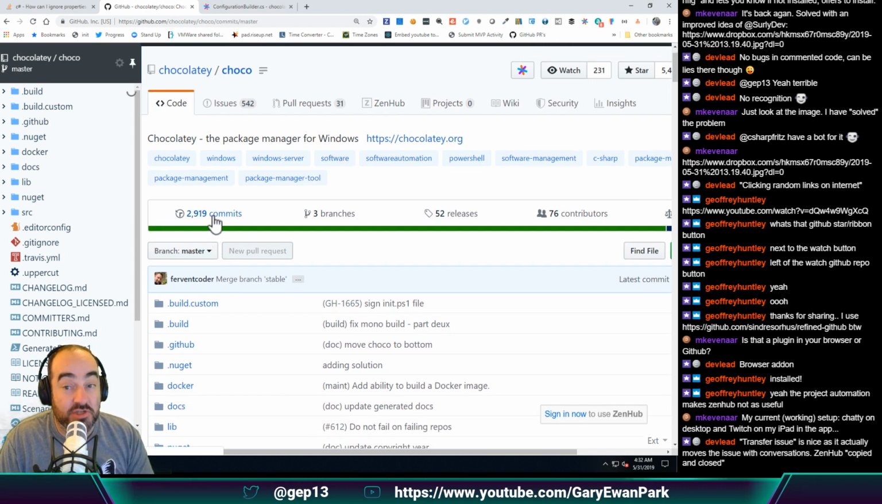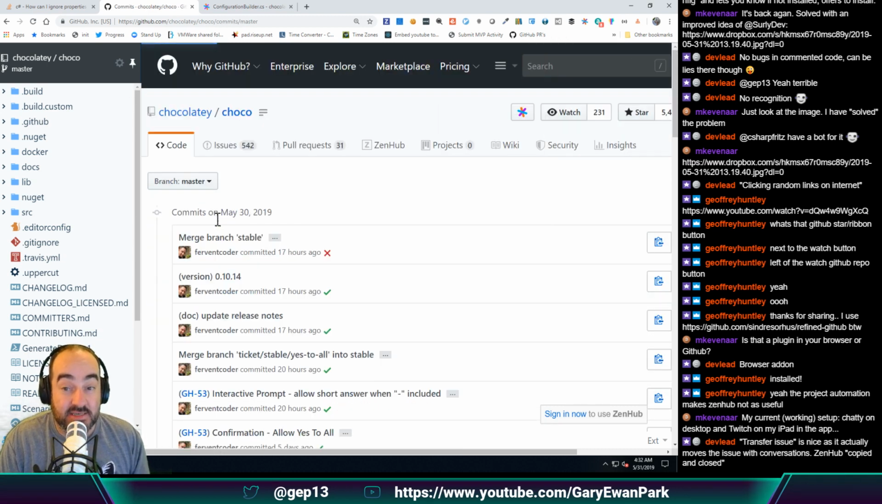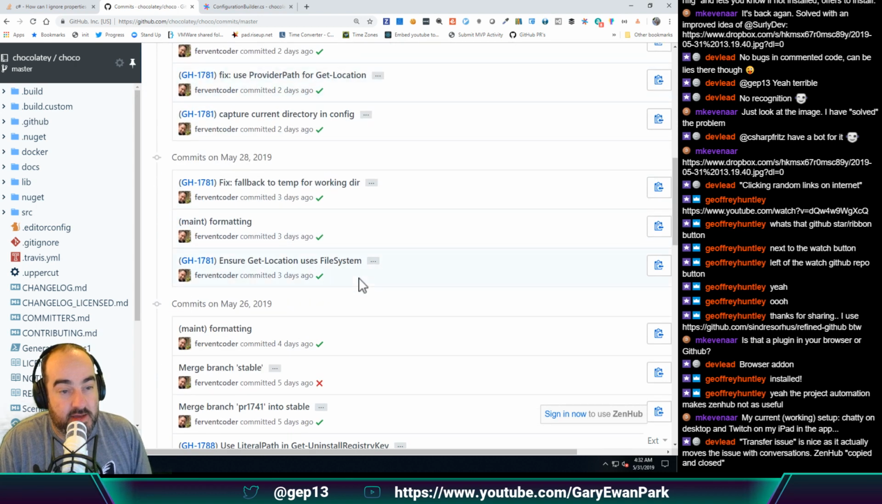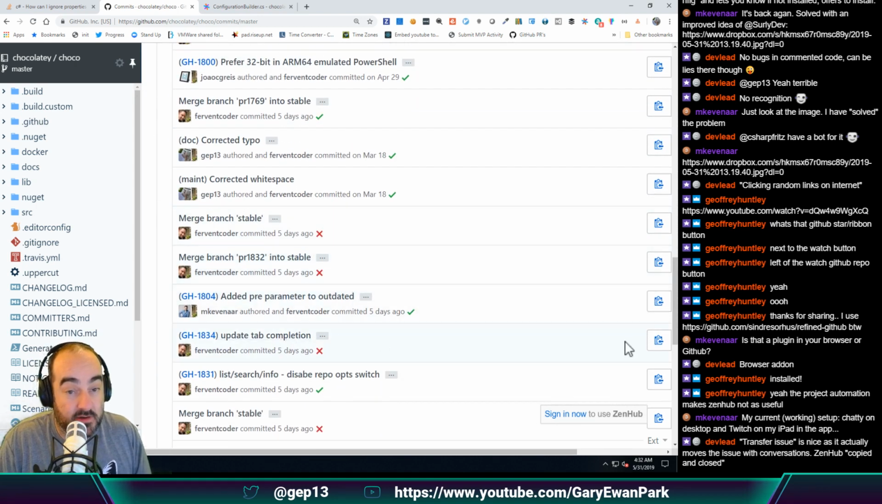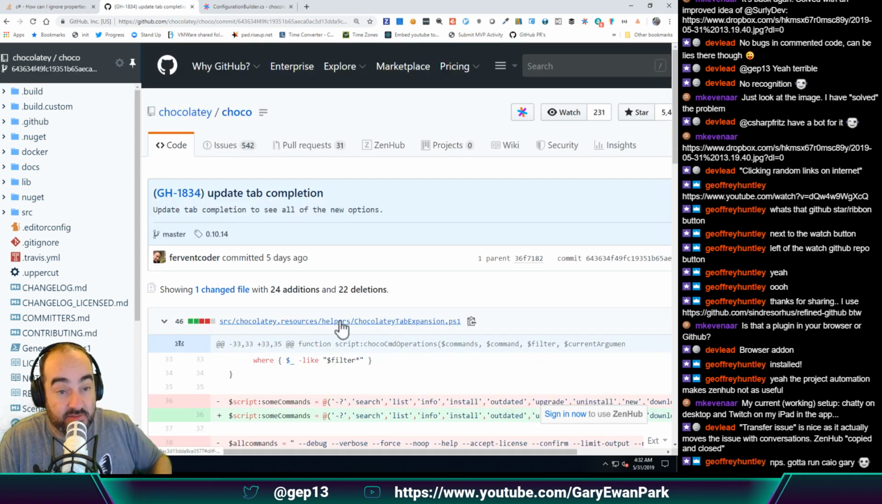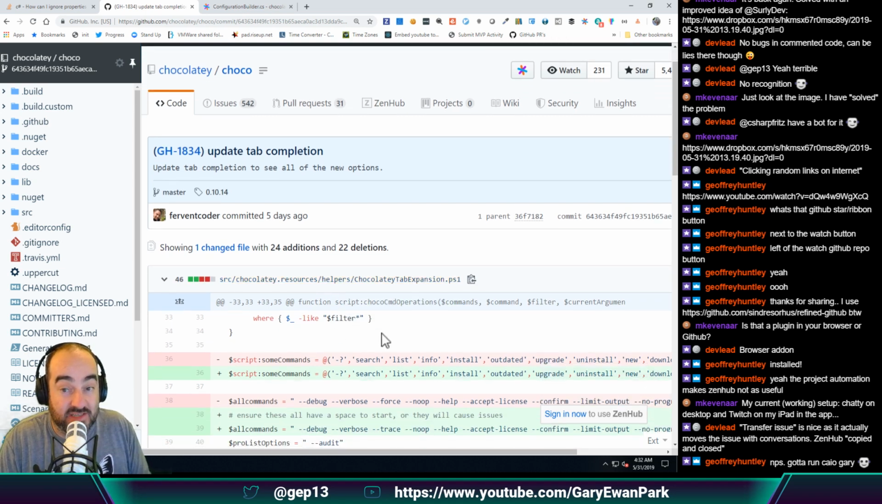What I was looking at was the ability to have autocomplete for my new command that I've created. So up here, Rob updated the tab completion that is in Chocolatey out of the box because Maurice noticed that some of the commands were missing.